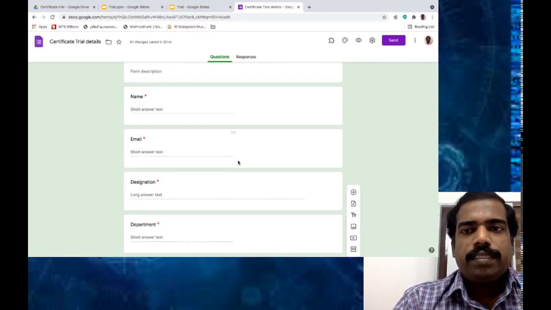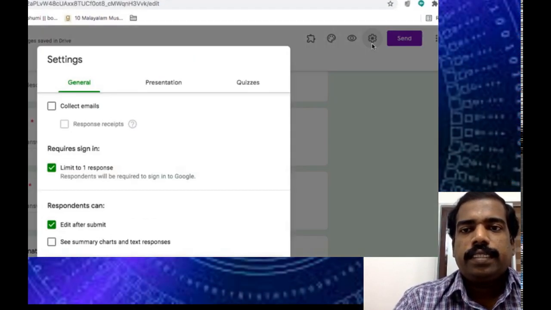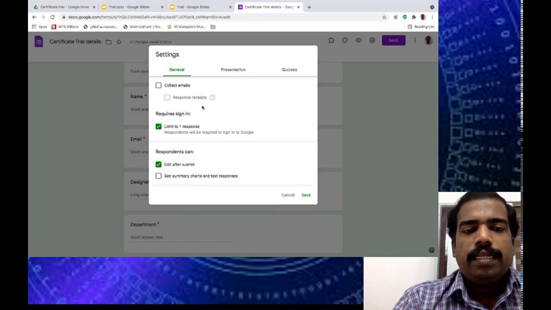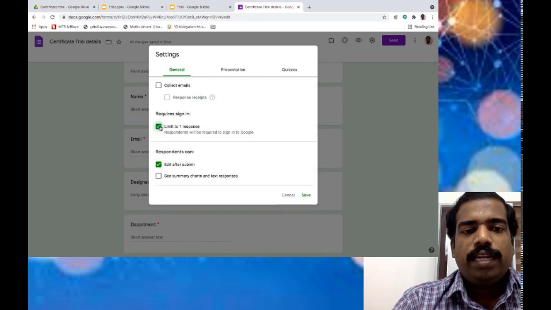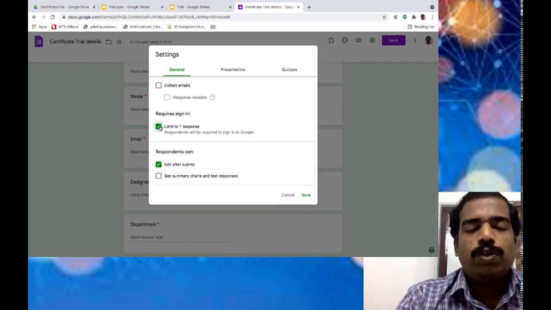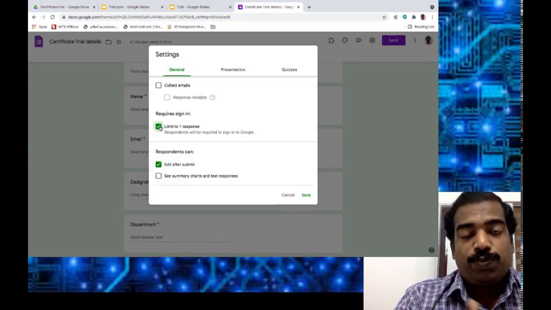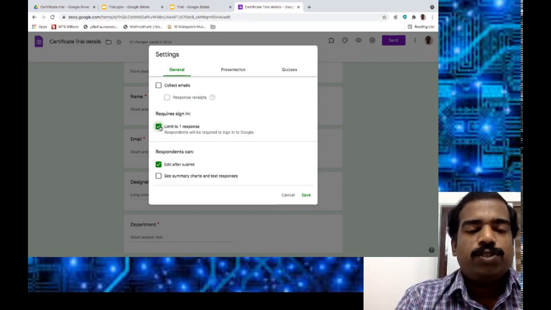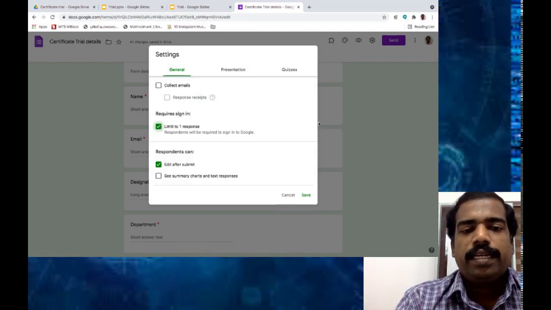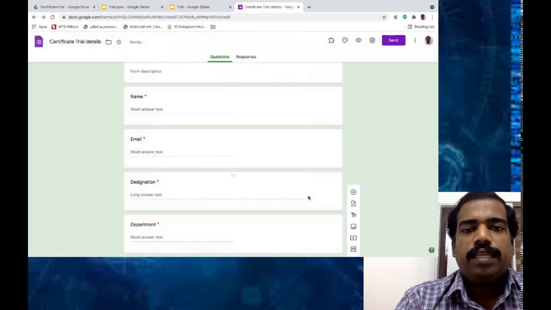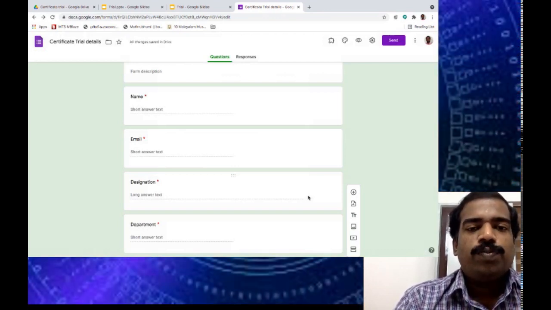And the very important thing is that just click the settings button. Just click this settings button and tick this one, limit to one response, because we are using this Google form to issue certificates. Unless you check this one, the participants can generate duplicate certificates also, so it is a must. Just check limit to one response, and then click save. So we have created a Google form.